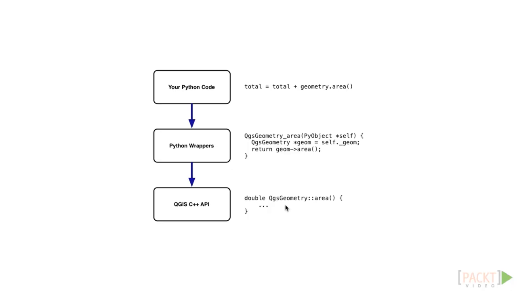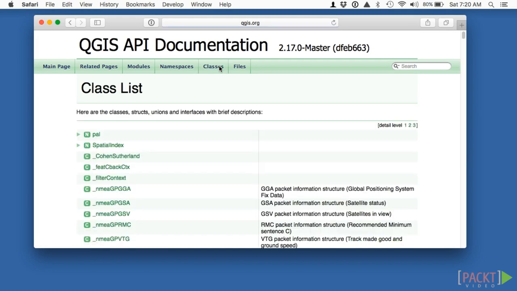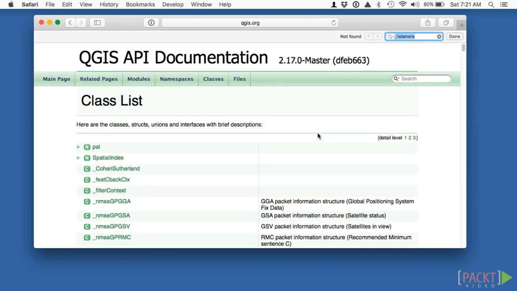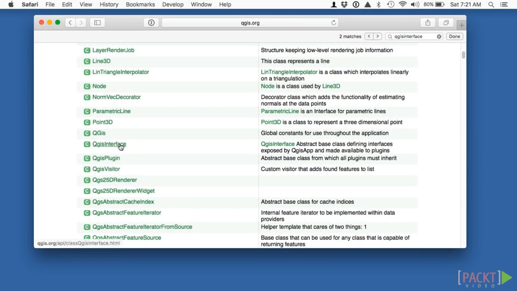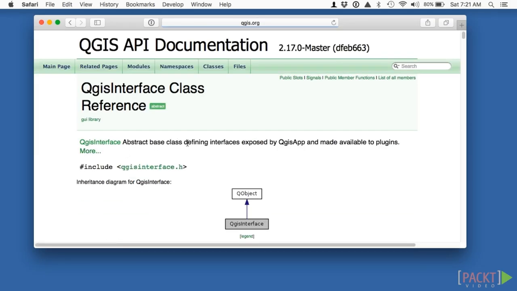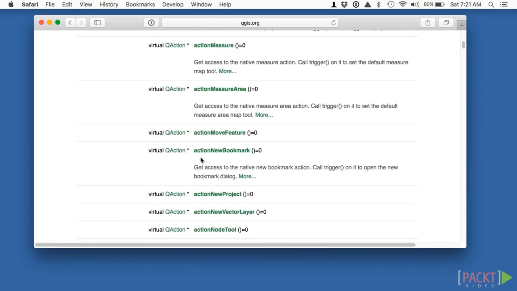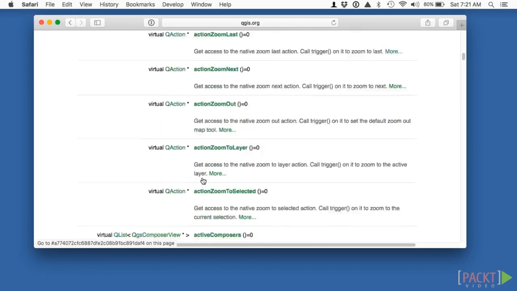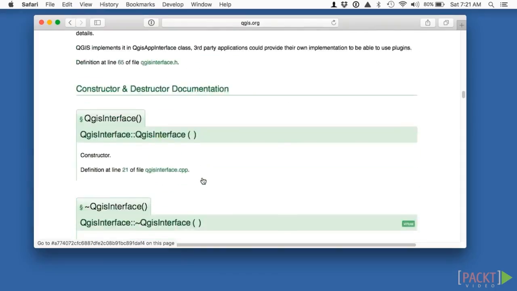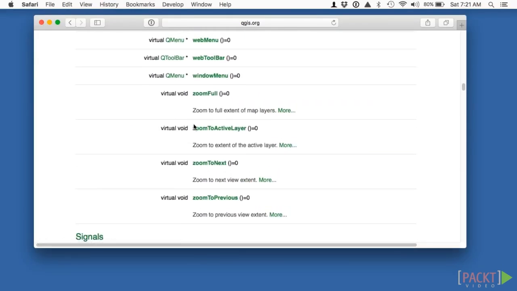Let's take a look at this documentation. Here's the computer-generated documentation for the QGIS APIs. Different classes that are available. Now, let's have a look at the QgisInterface class here. This implements the iface variable that we saw earlier. Now, if we look down here, you'll see that there are well over 100 different methods defined for the QgisInterface class. It can get pretty confusing. Let's go down here. Have a look at this method here, zoomToActiveLayer.